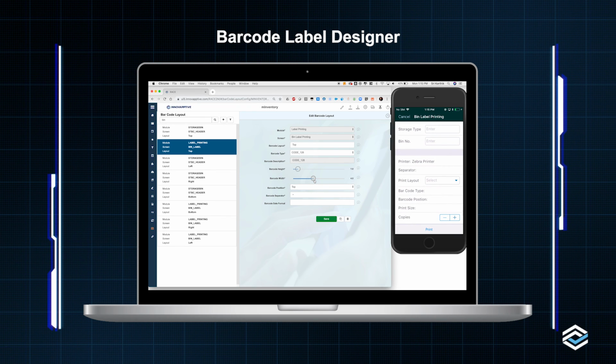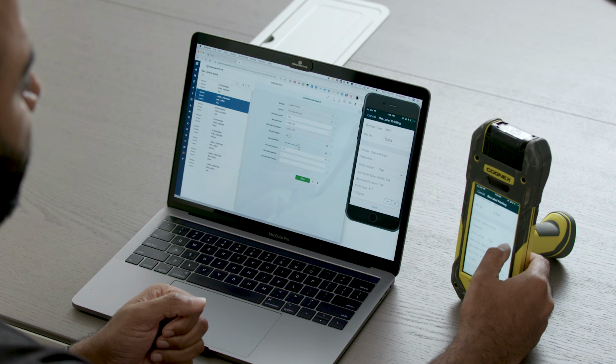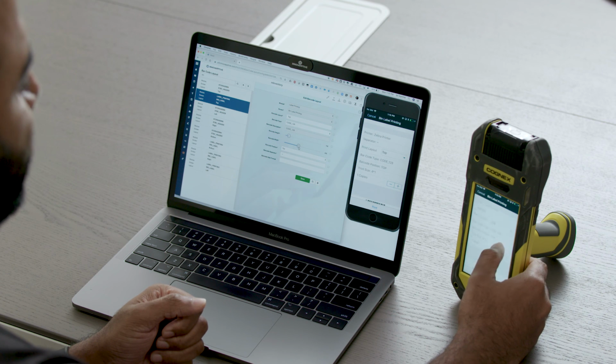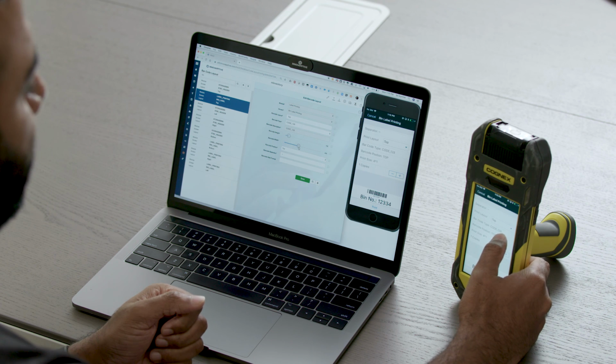Here I can put in my storage type number. I'm going to say storage type is 001. And then I'm going to key in a bin number, just call it 12334. And you'll see the print layout. The one that we designed was the top layout. Here you'll see I now have a print size of 4 inch width, 1 inch height, and a code 128 barcode based on the barcode position.